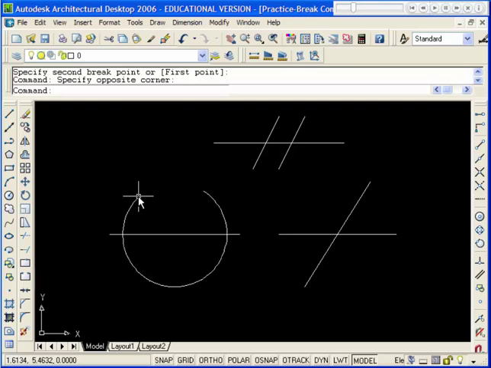So again, it's not very accurate, where trim could be accurate of breaking an object or entity if you have some cutting edges. You might have to draw temporary cutting edges in some cases.